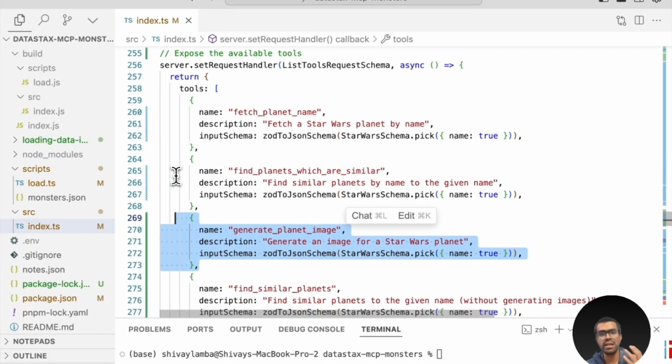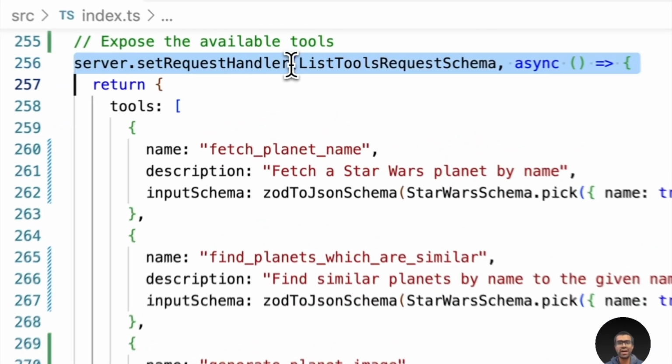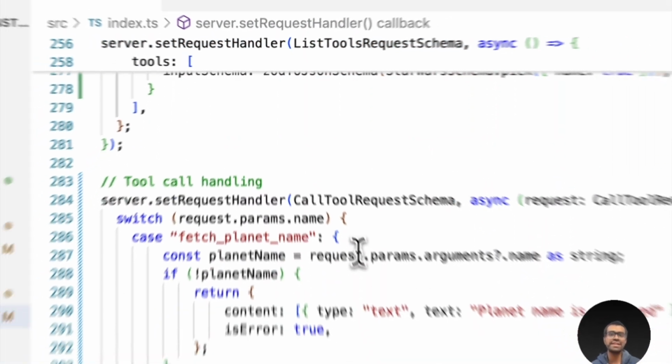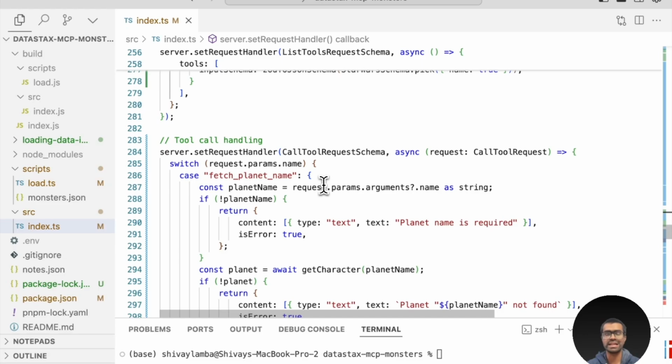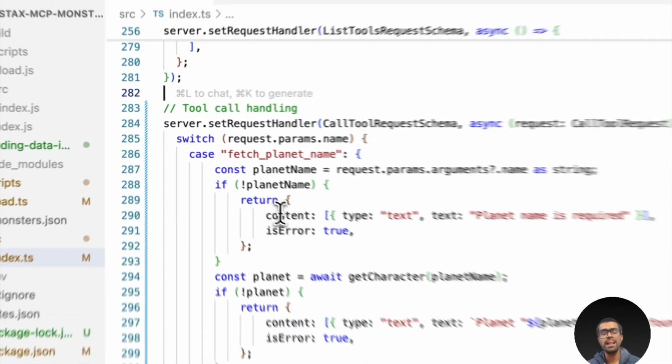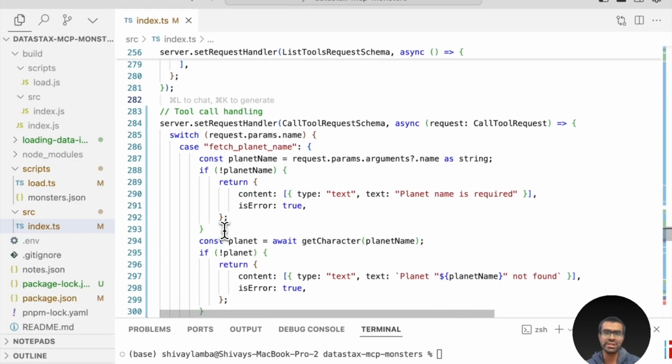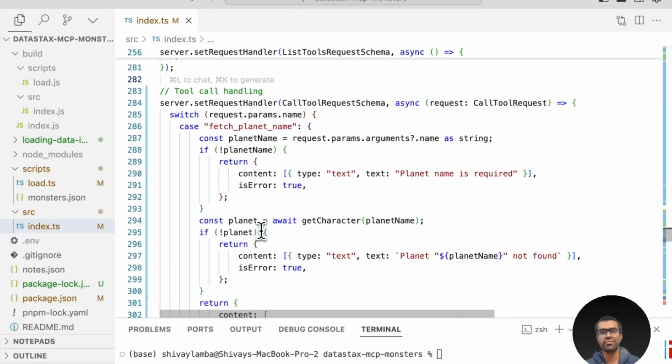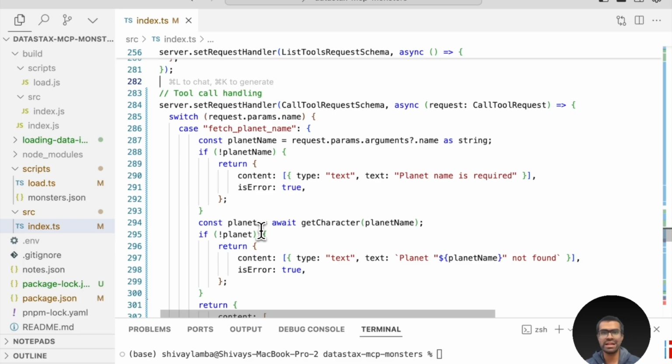So here, with the help of the server.setRequestHandler, we are able to define the list of available tools. And when it actually comes to tool calling, that means that when you have given the input prompt and Claude has identified that it has to use a particular tool, this is where we have defined the set of request handlers, and we have built a switch case where, based on the prompt, it will identify that it has to use that particular tool, and then it does the function calling and uses the appropriate request handler for that specific tool name that we have defined over here.